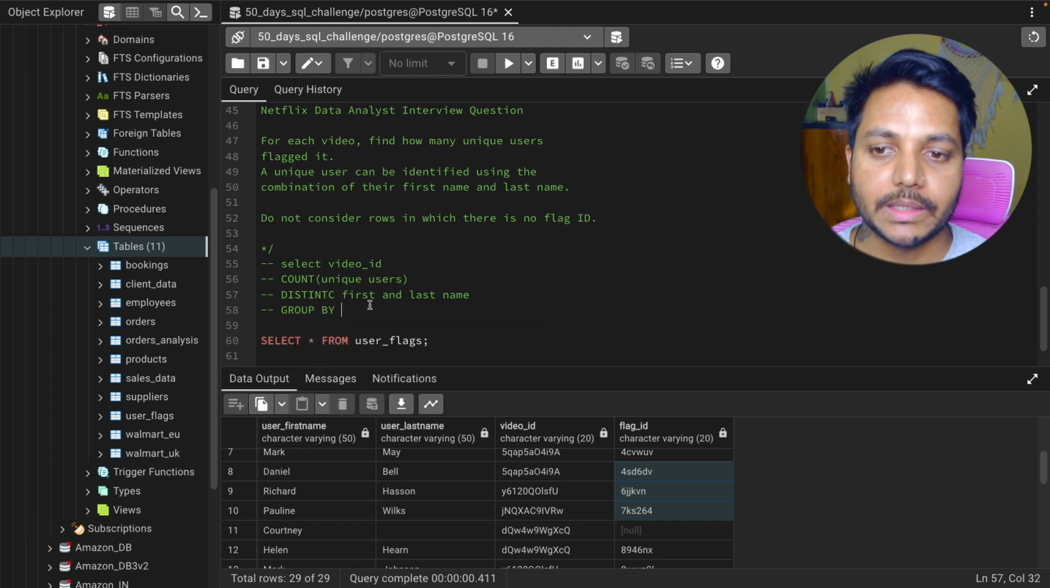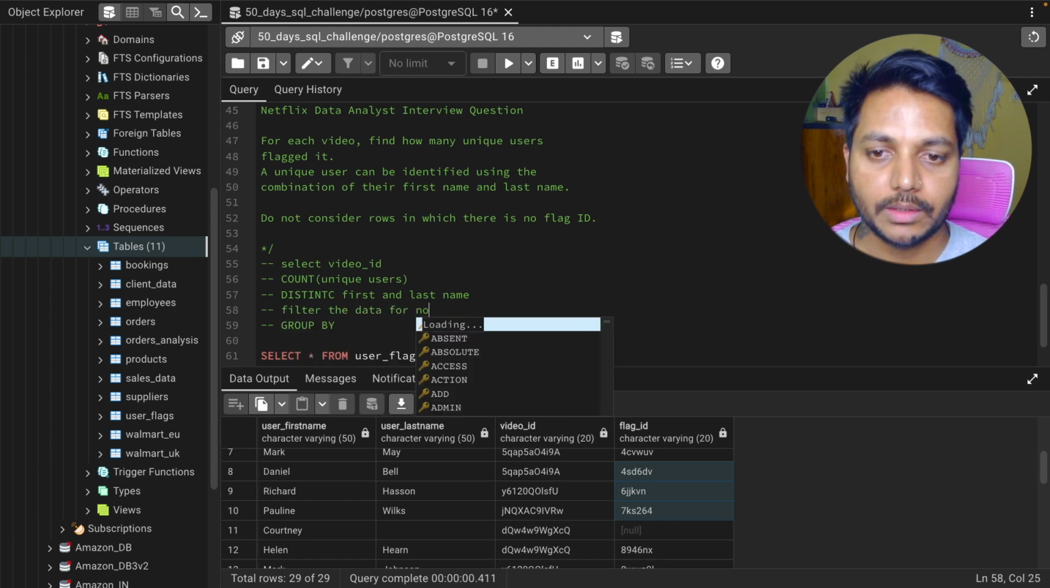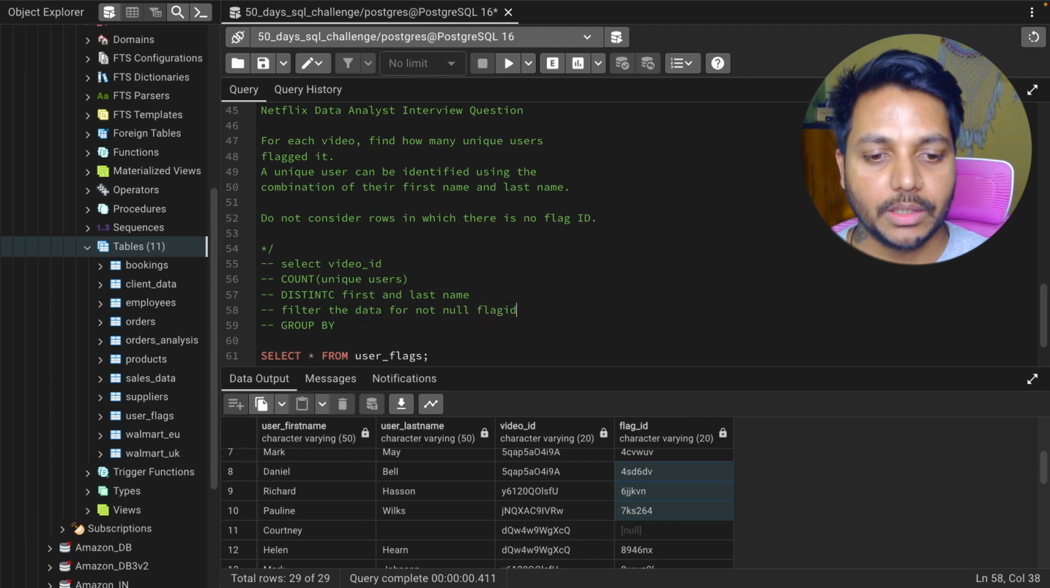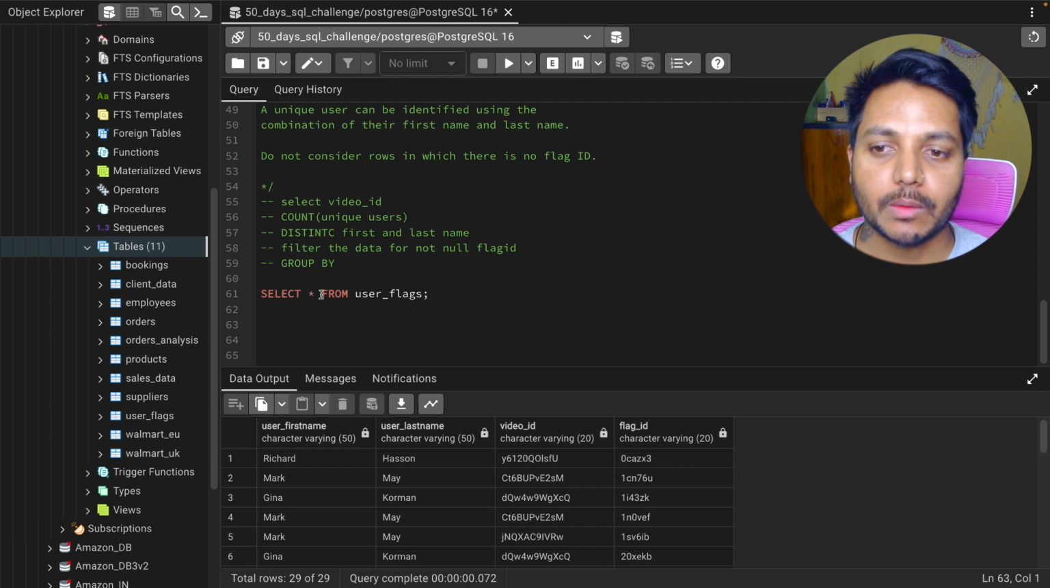Now we need to filter the data, where flag ID is not null. So we filter the data for not null, meaning the flag ID has to be not null. So let's see how we can solve it. Let's start writing the query to solve this question.